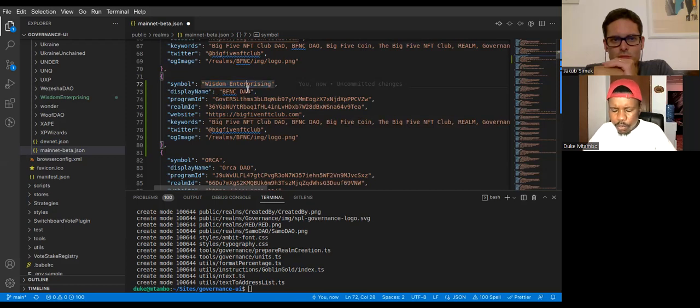But no problem. We can have it, because this is also what it will display on the URL, so we can just leave it the way it is. Because this is the name that displays, and so we have Wisdom. So the display name is also Wisdom Enterprising. Do you want me to add the DAO, or we can just leave it? Just leave it like that.